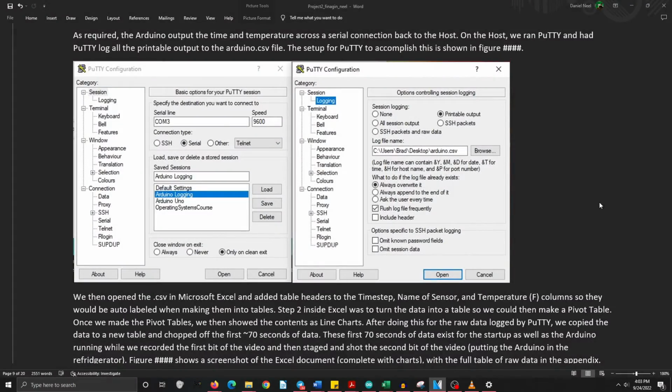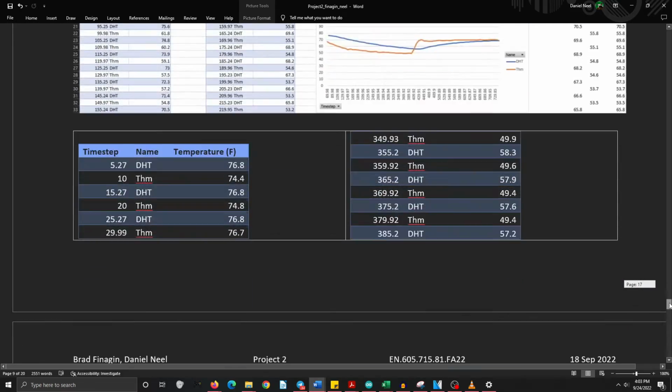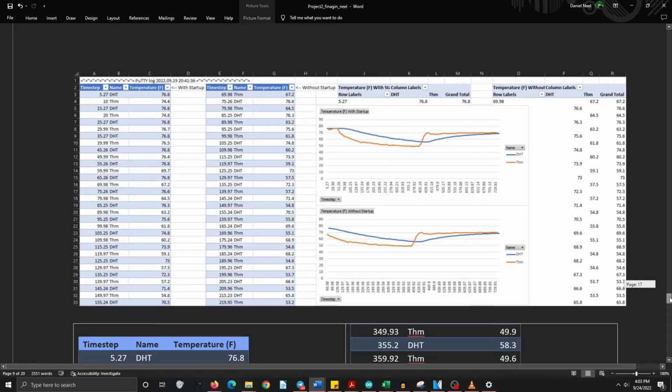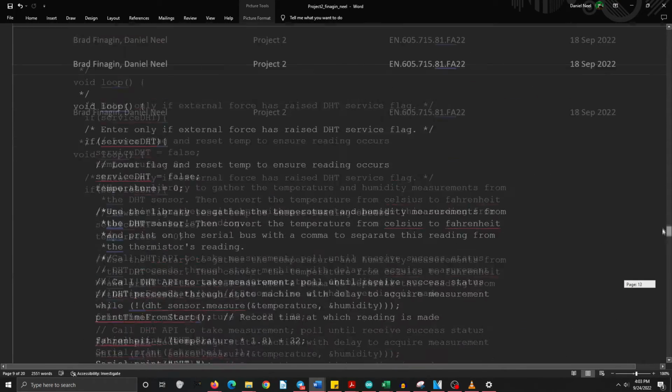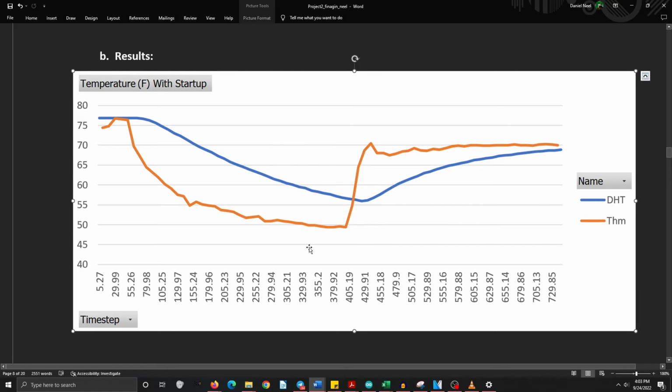And while that demo occurred, we printed our results out to a CSV file. We put it in Excel and did some funky graph manipulation, which eventually leads us to our results right here. There's an interesting distinction in how these two sensors react to the changing temperatures.